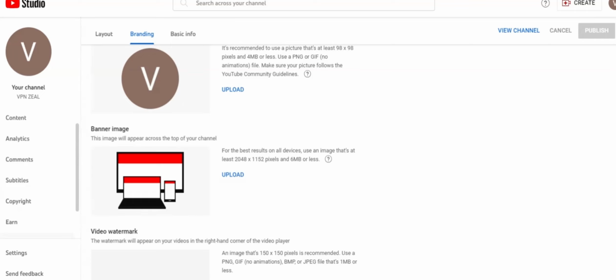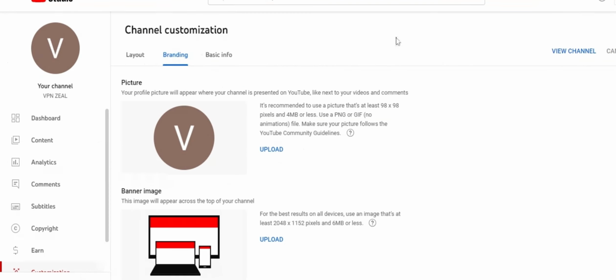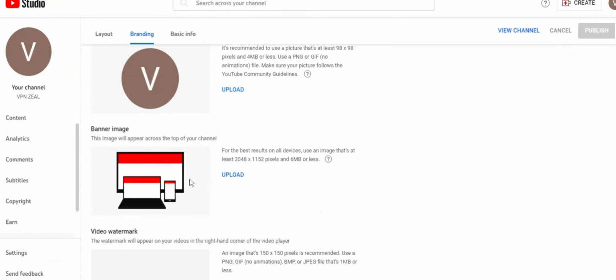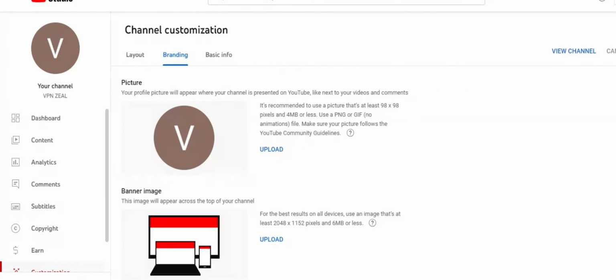Now for the channel icon, also known as the profile picture, you can change it by clicking on the current icon located in the left corner of your channel homepage. Select Edit and choose whether you want to upload an image or use your Google account's profile picture. Crop and position the image as needed, then click Done to save the changes.